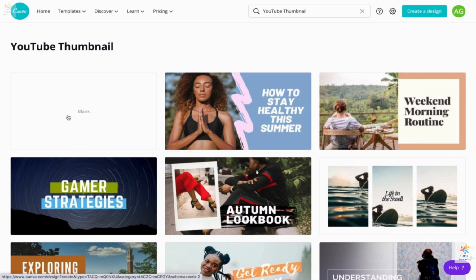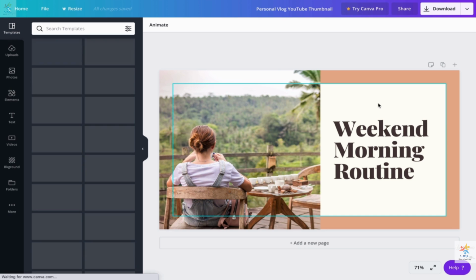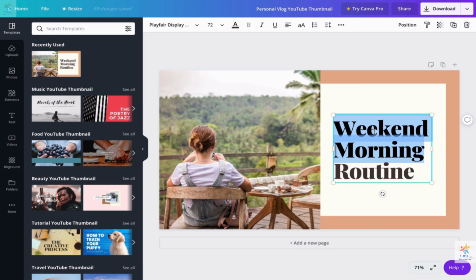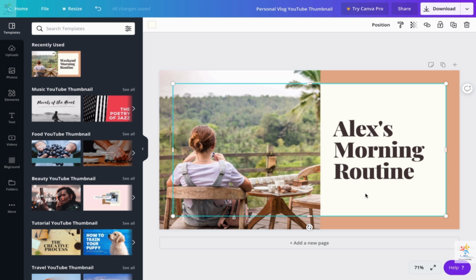And you can actually use the blank version. It's totally fine. But let's say you want to use this one, the morning routine, like a nice relaxing one. So it will give you this. Notice that it's just a blank one with an image and text. For example, this text, you can change it. Like instead of weekend morning routine, you can say Alex's morning routine. Now it's yours, right? So if you're branding your channel, you've got some text.